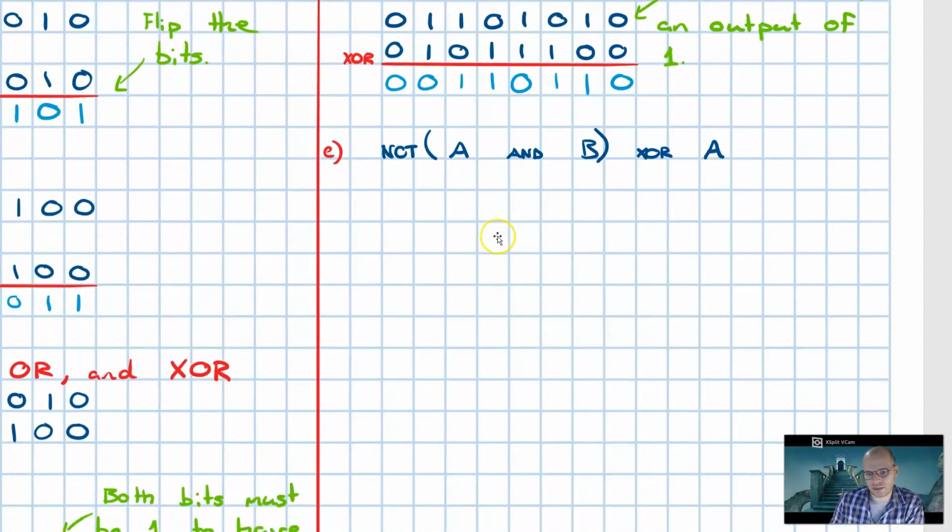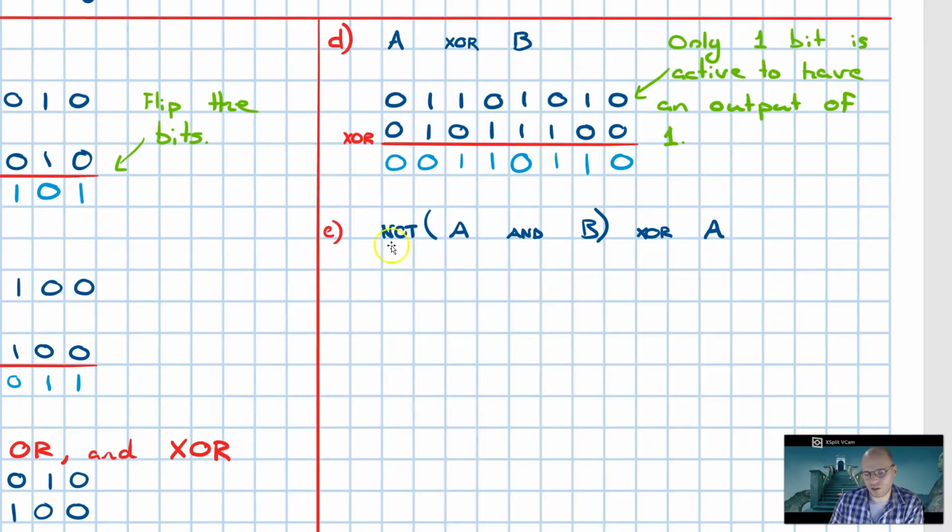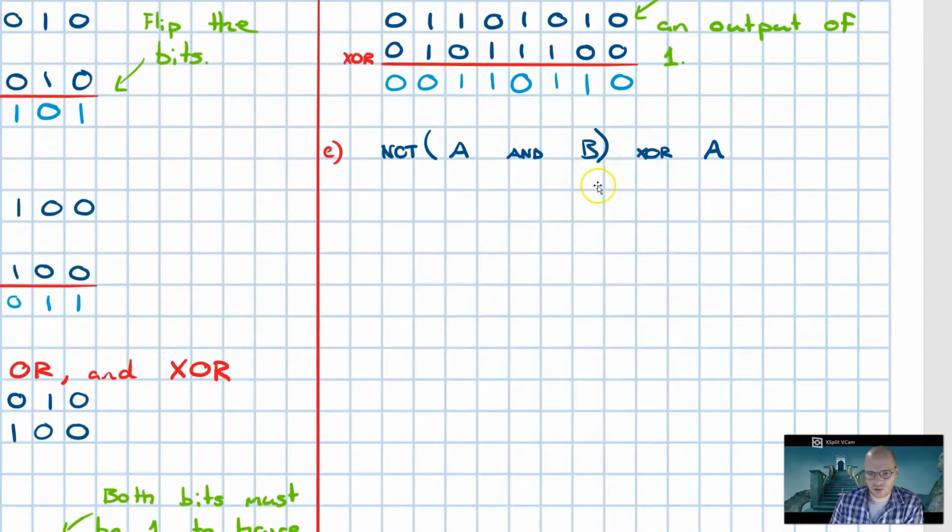And now we go down to our final and most tricky example. We've got NOT (A AND B) exclusively ORed with A. Now we're going to use rules similar to the rules of BEDMAS in that firstly we're going to take care of the brackets. So we're going to go this A and B. Then we do the bitwise NOT because it operates directly on a single value. And then we're going to carry out the exclusive OR.